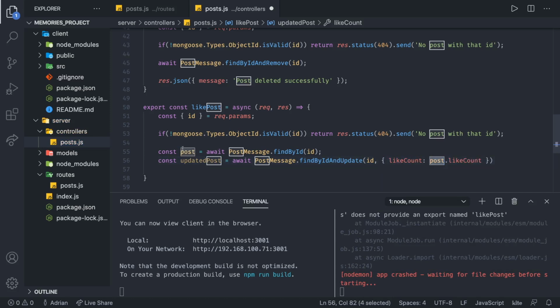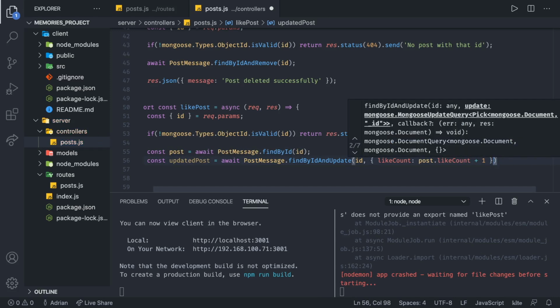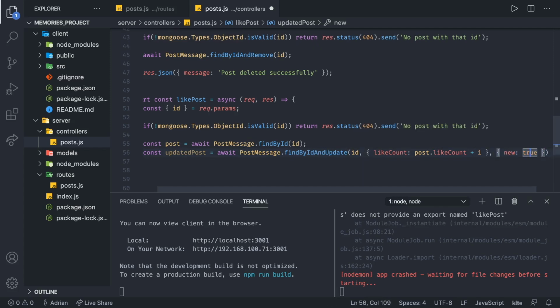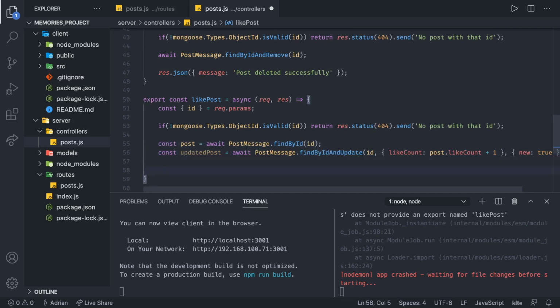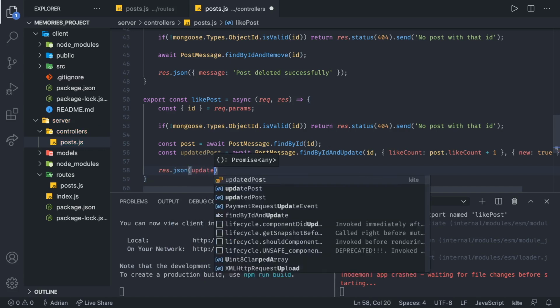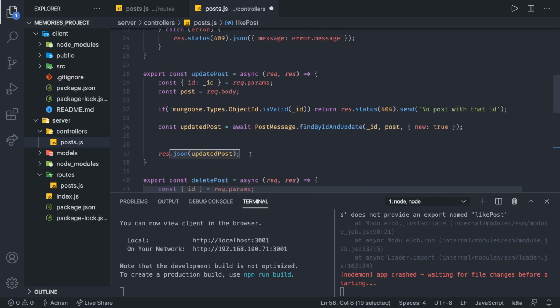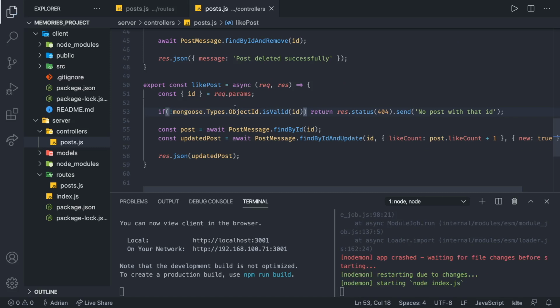So we're going to set likeCount to be equal to post.likeCount. This post is the post we're fetching right here. And then what we simply do is increment by 1. And then with update requests, we have to specify the third parameter where we say that new is equal to true. This is inside of an object where new: true. Great, that's it. And now we have access to the updated post. Below, that allows us to do res.json and then in there, updatedPost. You can notice that this thing is really similar to the updatePost. Great. Now we're going to save that and let's move on to the front-end part.